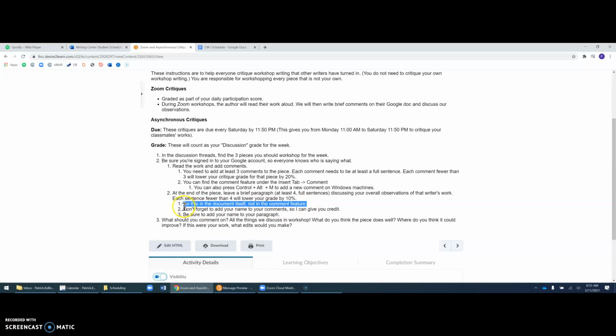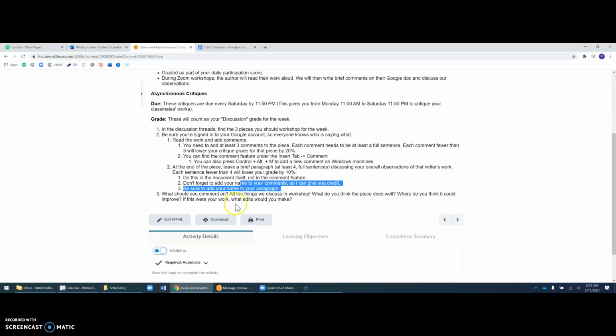You will be putting these in the document itself. You just go down to the bottom of the document, you hit enter a couple times, and then you actually type into the document. Be sure to add your name to your comments so I can give you credit. All right. And then what should you comment on? All the things that we've been practicing throughout this class. So there you go. That's how we will be workshopping the rest of the semester.